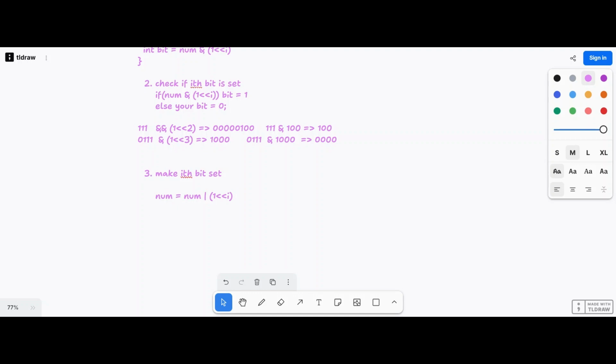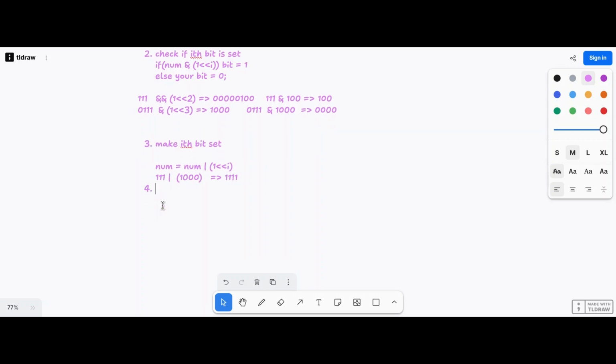Let's say I want to set the third bit in 7. So I'll do 111 or 1 left shift 3. We have just now seen 1 left shift 3 is 1000. If I do the ORing of these two, then what will I get? 1111. Okay, so this will set the ith bit in your num.